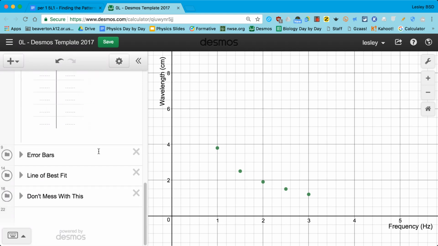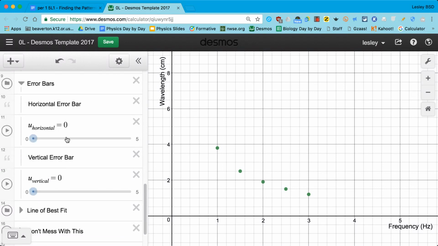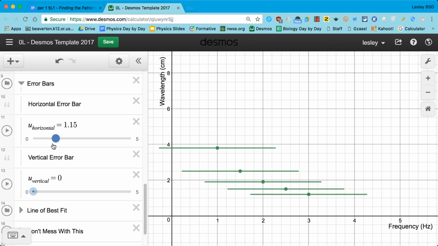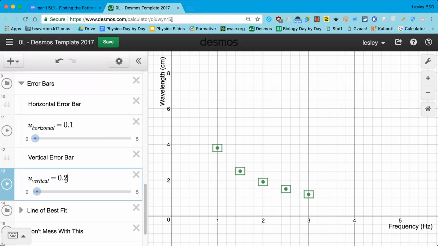So your next step is to put your error bars onto your graph. To do that, we open up this little triangle again. The easiest way to do error bars is, instead of trying to mess with this slider, I find it easier to just click and type in your uncertainties. So that one is 0.1, this one is 0.2, you should put yours in.